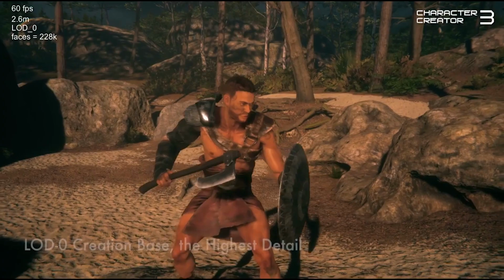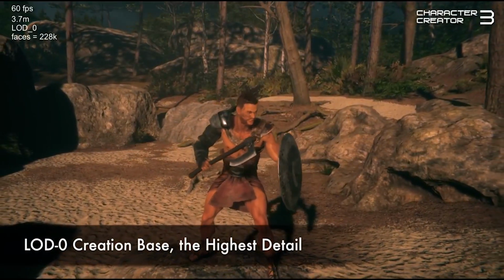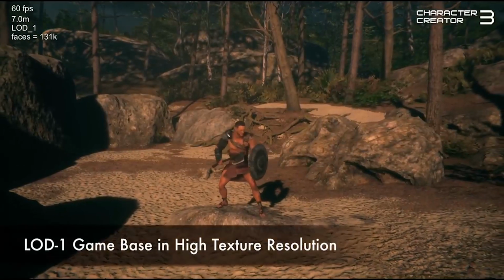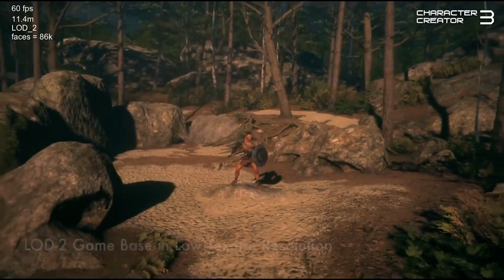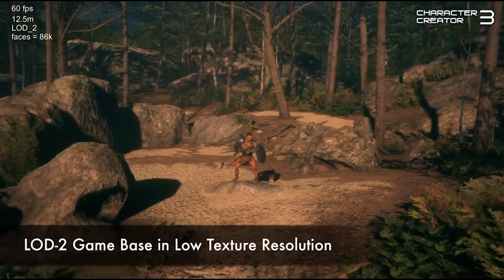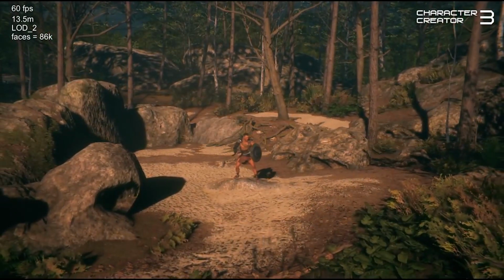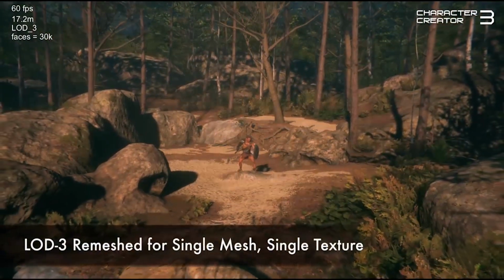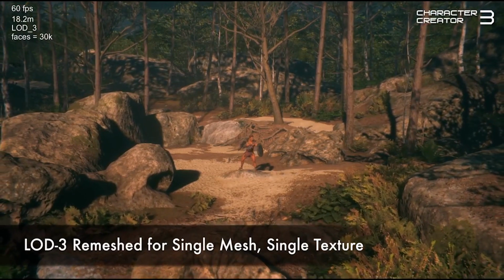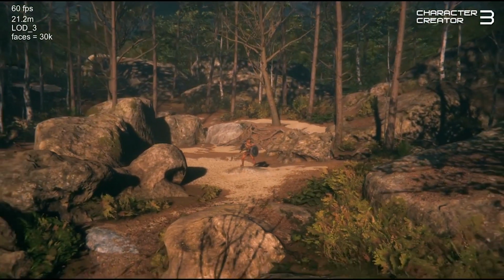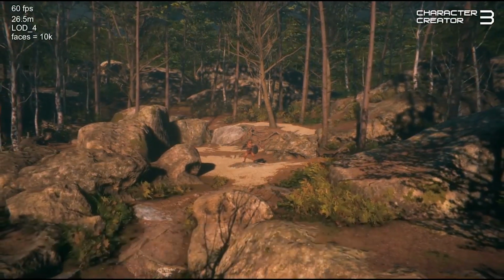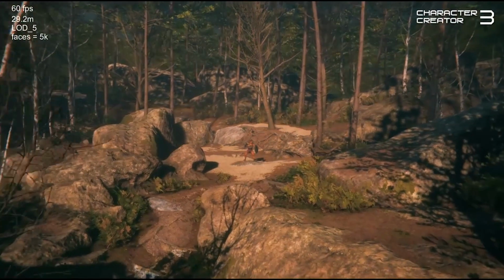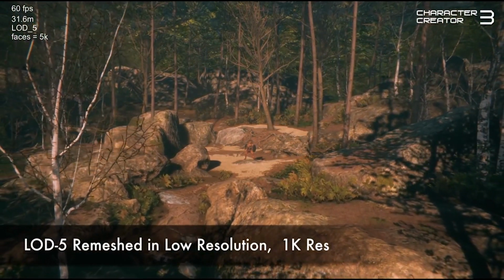So here you can see a brief example of the different levels of detail. Level of detail 0 will be the original detail of your character, so the highest amount of detail. If you want to reduce it slightly for in-game use, we have level of detail 1, which allows for a high texture resolution, and level of detail 2, as we get further away, we'll have a lower texture resolution, and level of detail 3, remesh for a single mesh and a single texture. Okay, we'll talk more about these in more detail. Level of detail 4, a lower resolution, 2K resolution. Level of detail 5, a 1K resolution. And level of detail 6, finally all the way down to 512K.